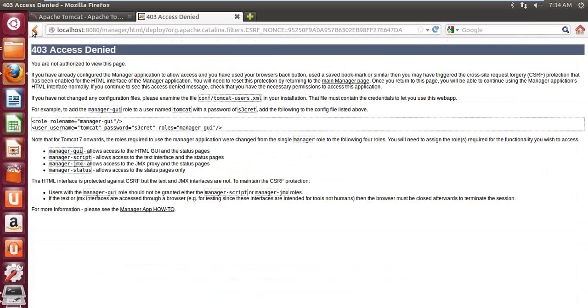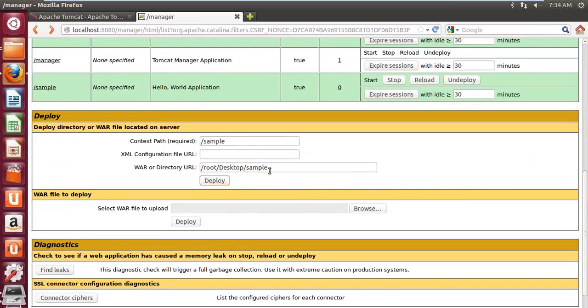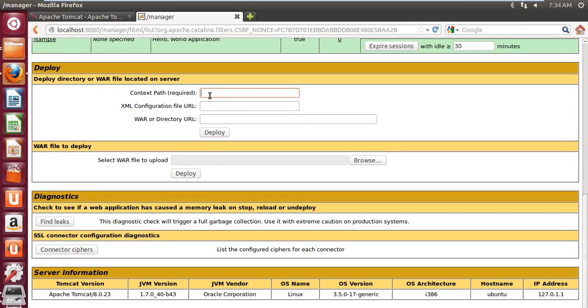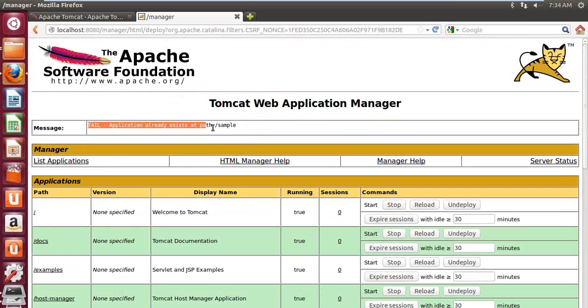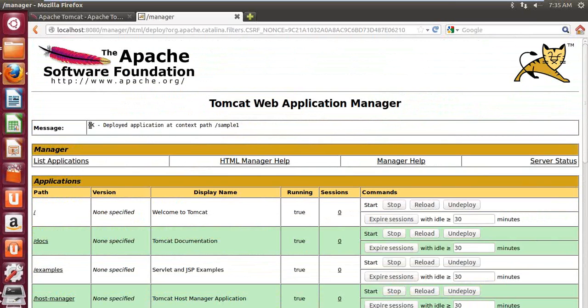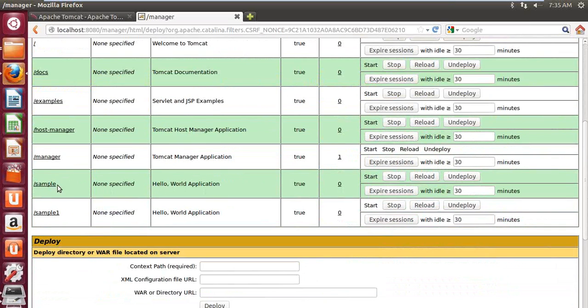Okay, here is the response of that application. It failed: application already exists at path /sample. So you can change the name to sample1, and this is the application folder, and then click deploy. Okay, deployed application at context path /sample1. So here the sample application is there and the sample1 application is also there.